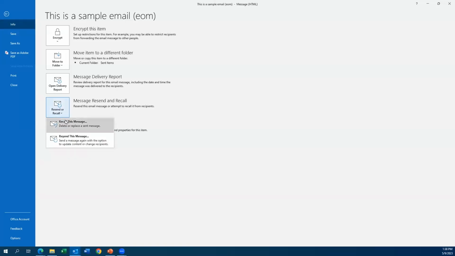If you go to this option, you have the option to recall the message. And of course, the other one is to resend this message. Again, you have to select one of the two options. Select delete unread copies of this message to recall a sent message. And select delete unread copies and replace with new ones when you want to redeliver. Okay, so that's basically how it is.